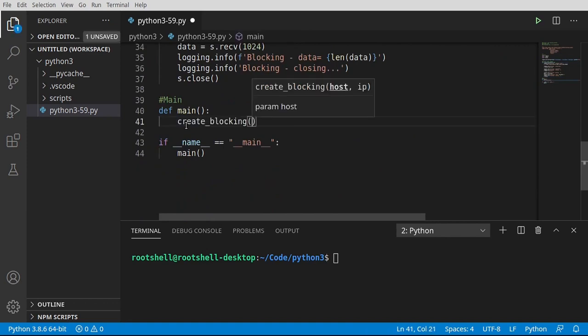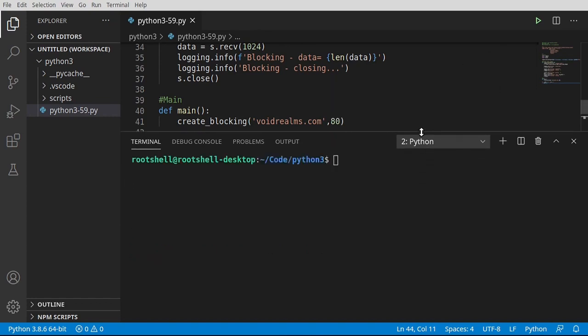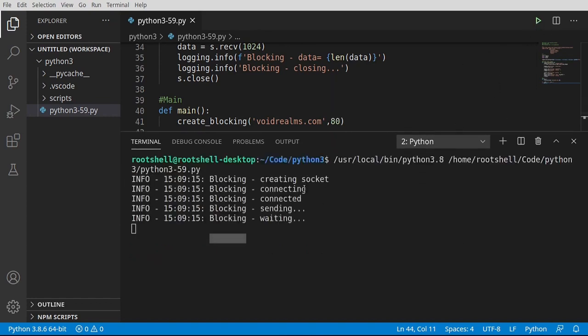And we're going to run this off my website, which of course is running on port 80. Let's get some screen real estate, see what this looks like in blocking mode. So creating, connecting, connected, sending, waiting, and it's just going to sit there for a while. This is the painful part of blocking sockets. Eventually it will time out the socket on the server and it's going to send back some sort of error message, which was 513 bytes, and then it's closing the socket down.